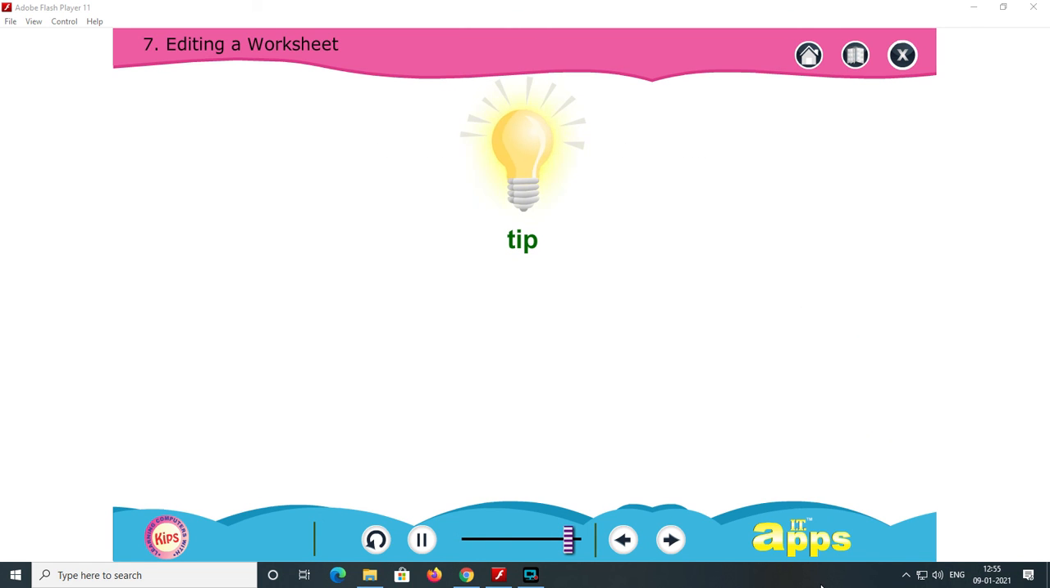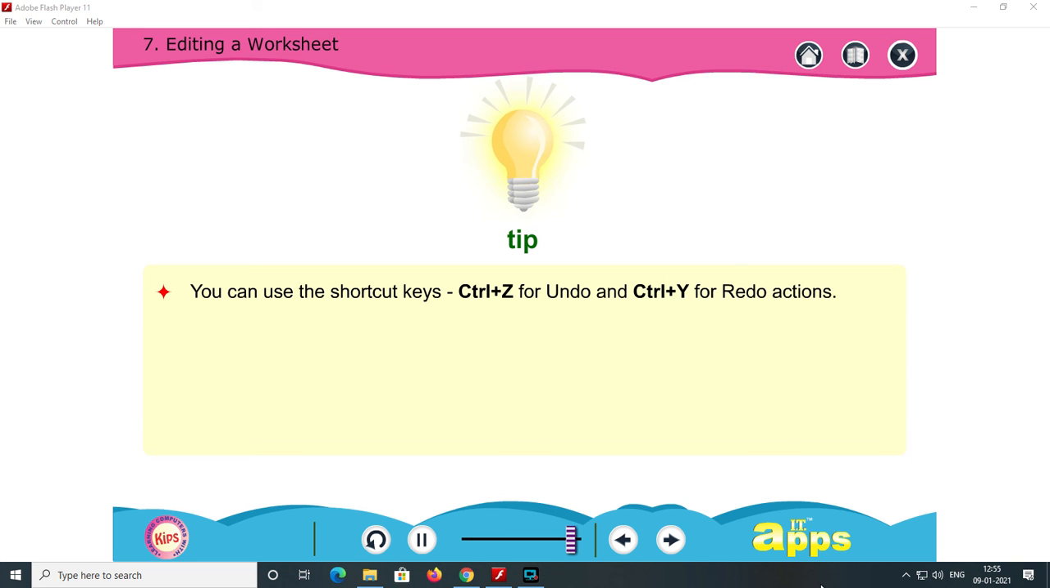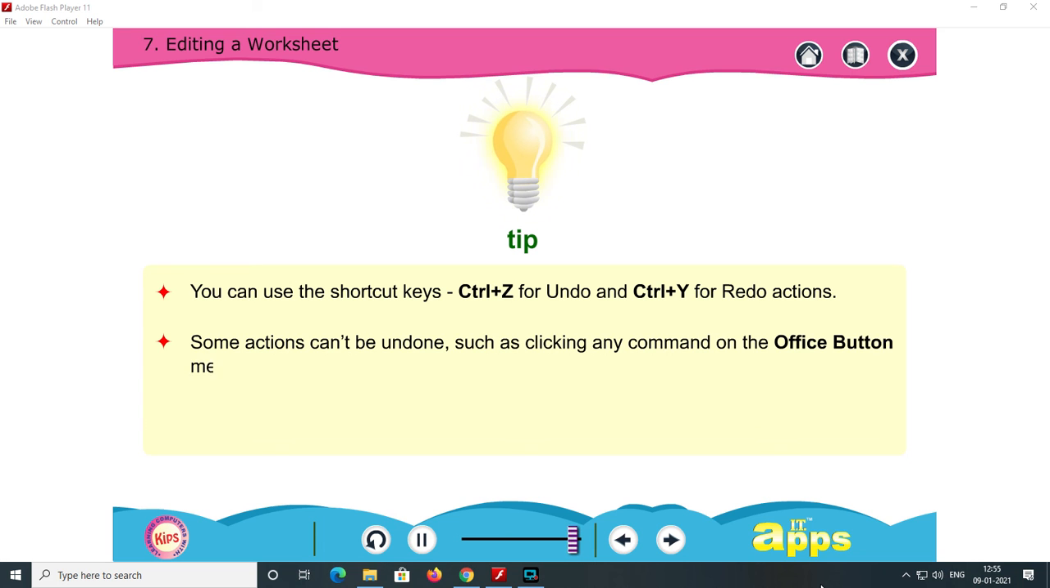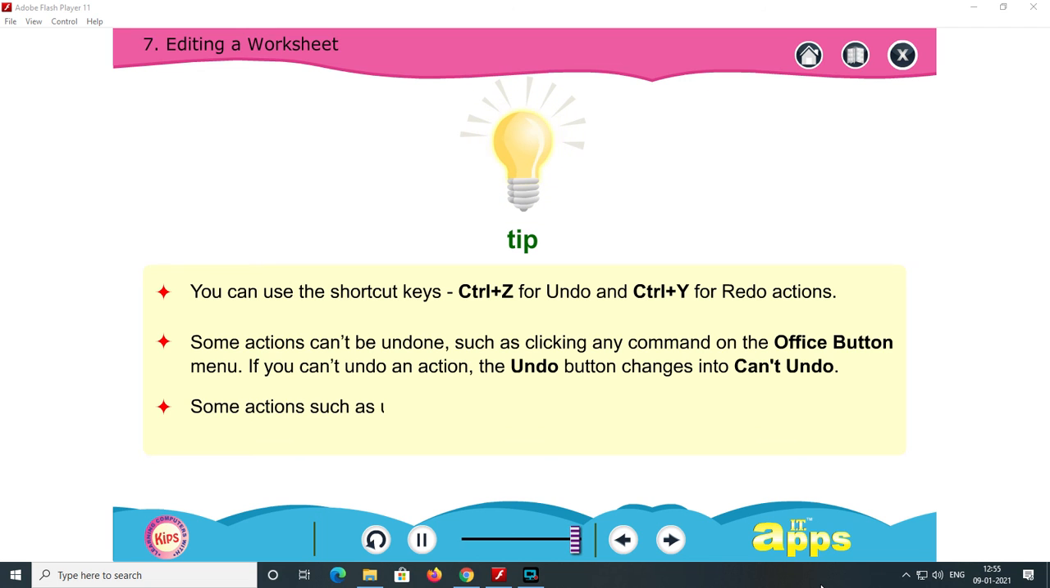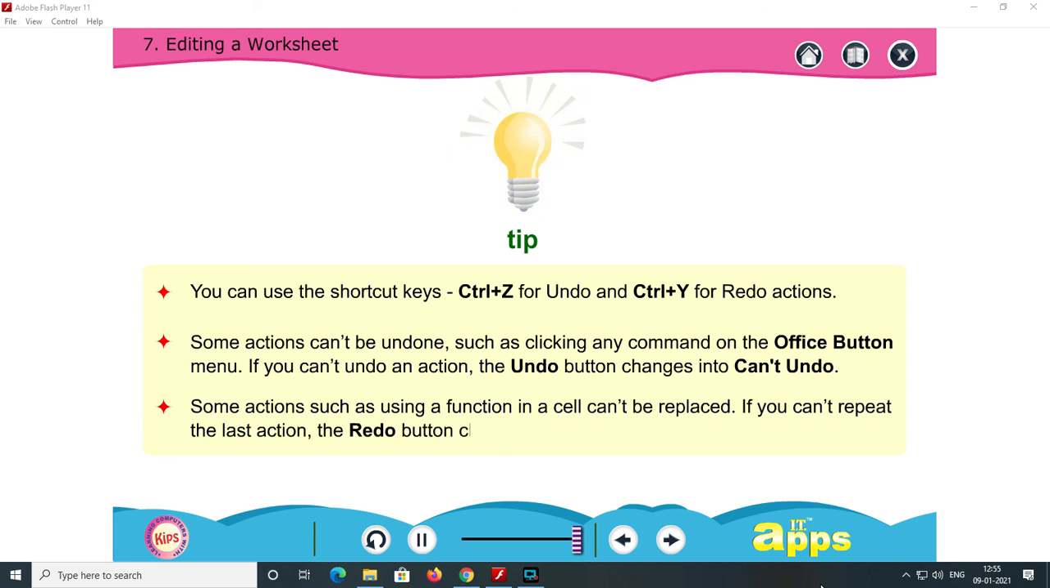Students, note these related tips. You can use the shortcut keys Ctrl+Z for undo and Ctrl+Y for redo actions. Some actions can't be undone, such as clicking any command on the Office button menu. If you can't undo an action, the Undo button changes into Can't Undo. Some actions, such as using a function in a cell, can't be replaced. If you can't repeat the last action, the Redo button changes into Can't Repeat.